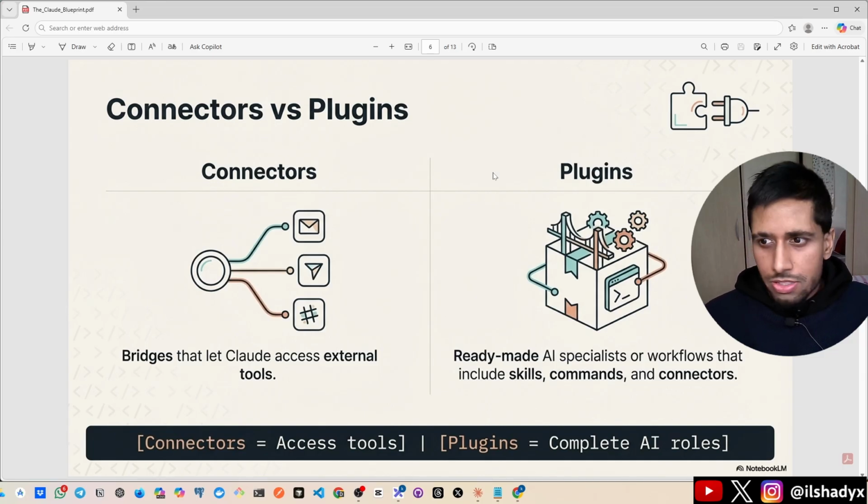So connectors, think of it as one app. So connecting to one app at a time. So you are connecting to Google Gmail, you are connecting to Calendar, you are connecting to Slack, you are connecting to your CRM, right? Whatever it is, you are connecting to an app. That's all it is. It's that simple. Nothing more complex than that.